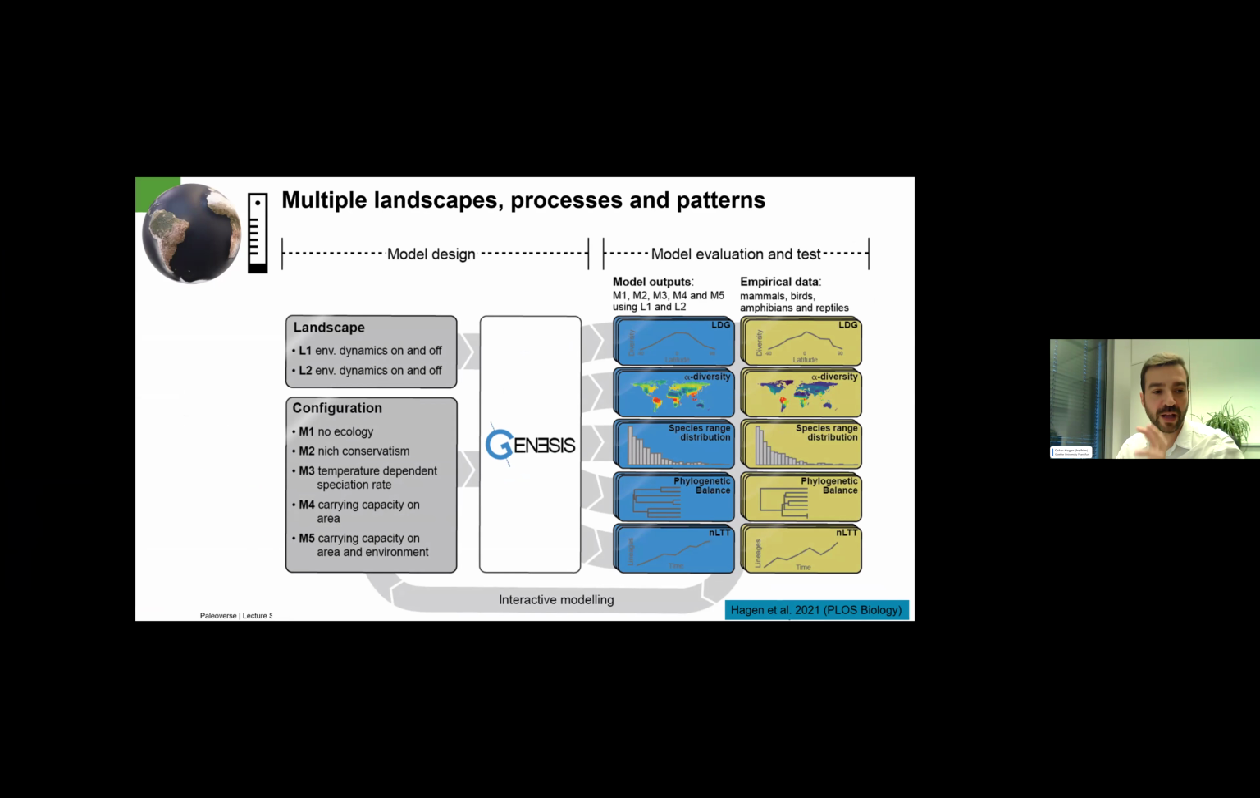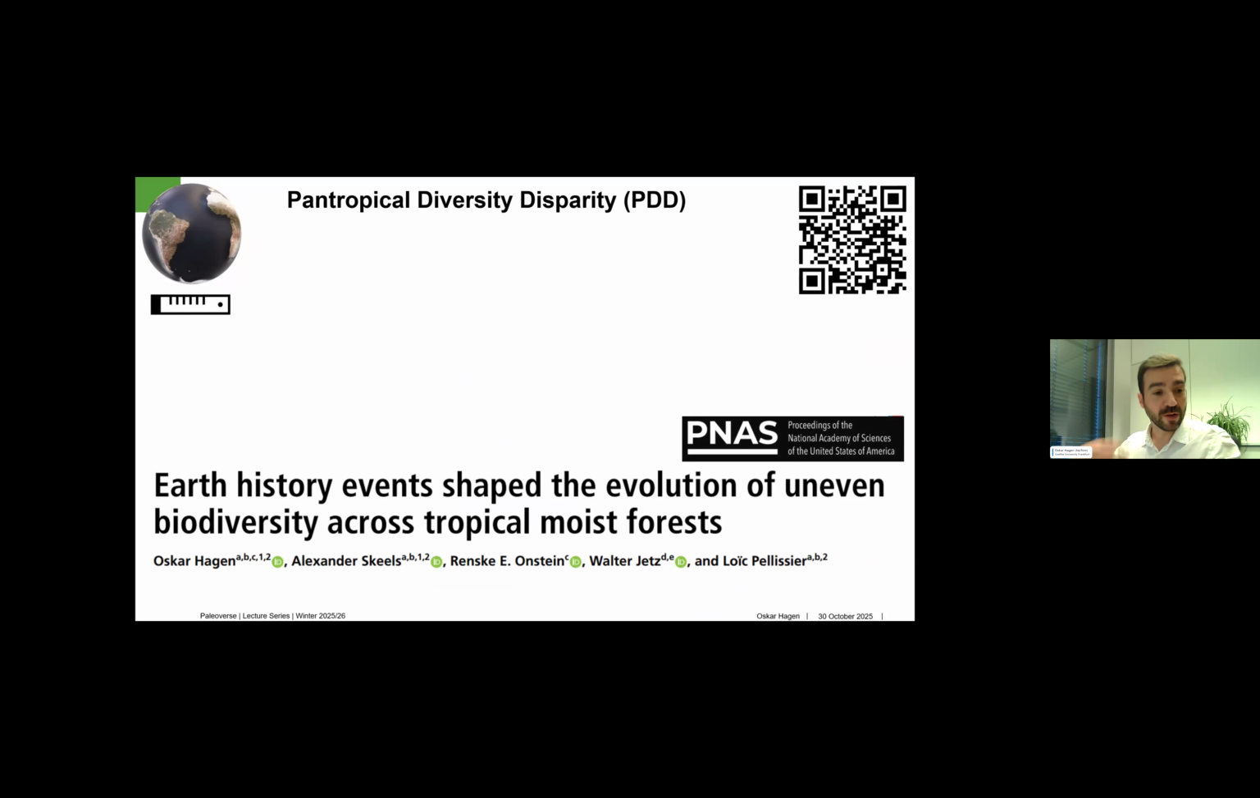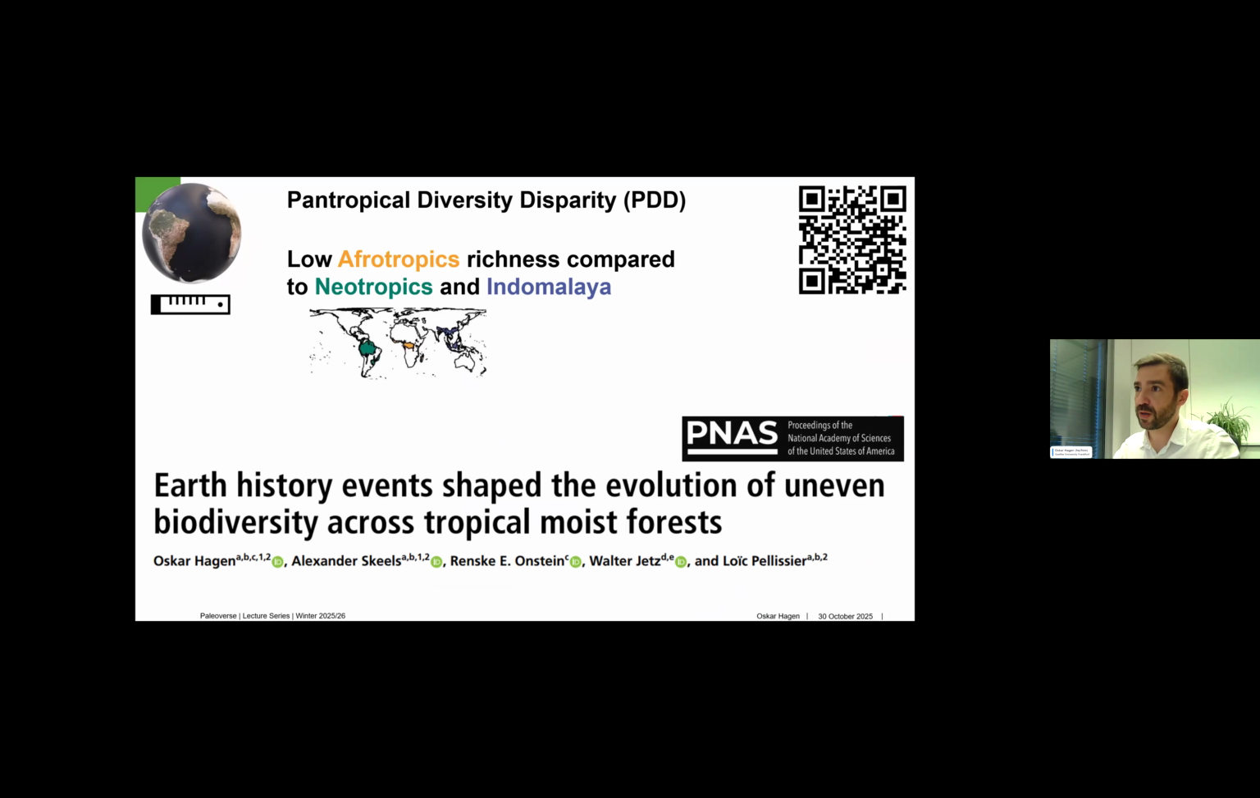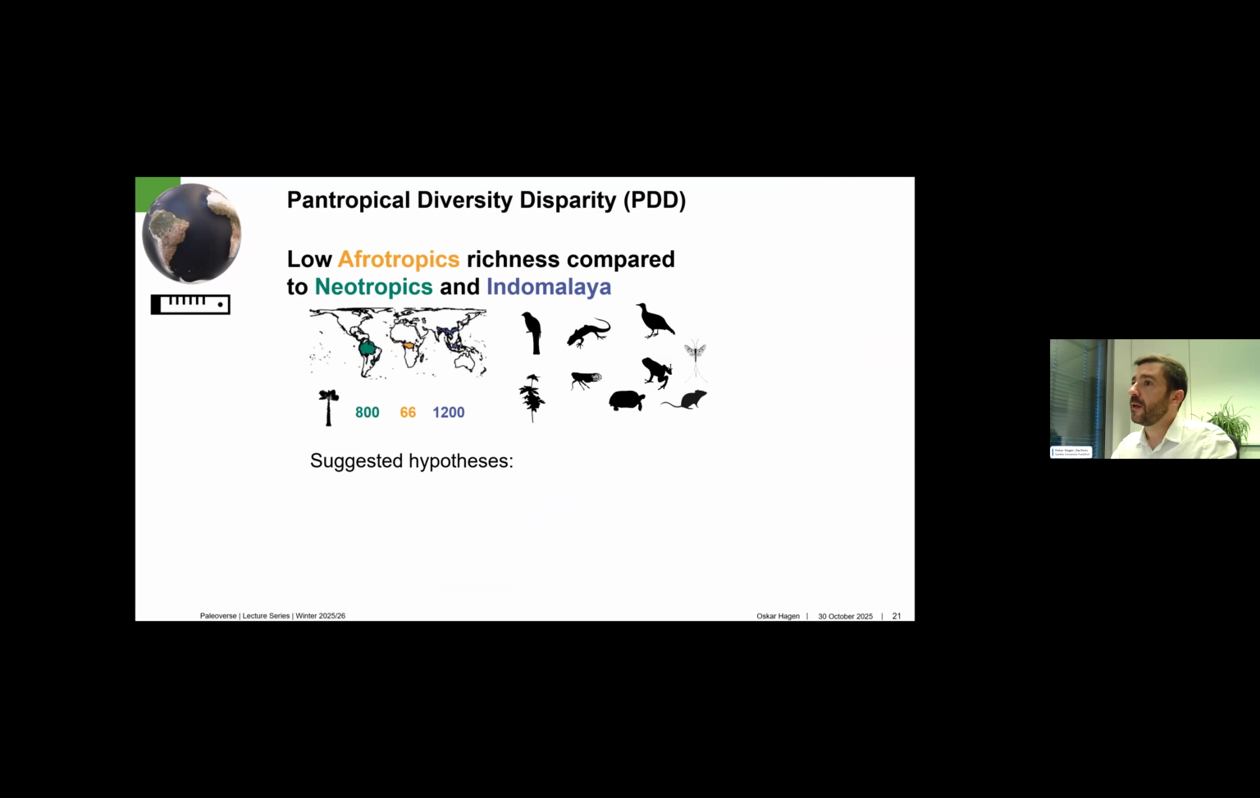And through this interactive modeling cycle, which is not that trivial because we are not overfitting, we're not just looking at one single matrix of biodiversity. We're looking at multiple emergent properties considering single specific configuration files. So in this case, we show that a carrying capacity on the area and the environment leads to the reproduction of these multiple emergent properties, implying some ecological limits. And once we use this for the latitudinal diversity gradient, where we look at this pantropical diversity disparity, which we see here is very striking for palms, but also reported and confirmed with our data for other groups.